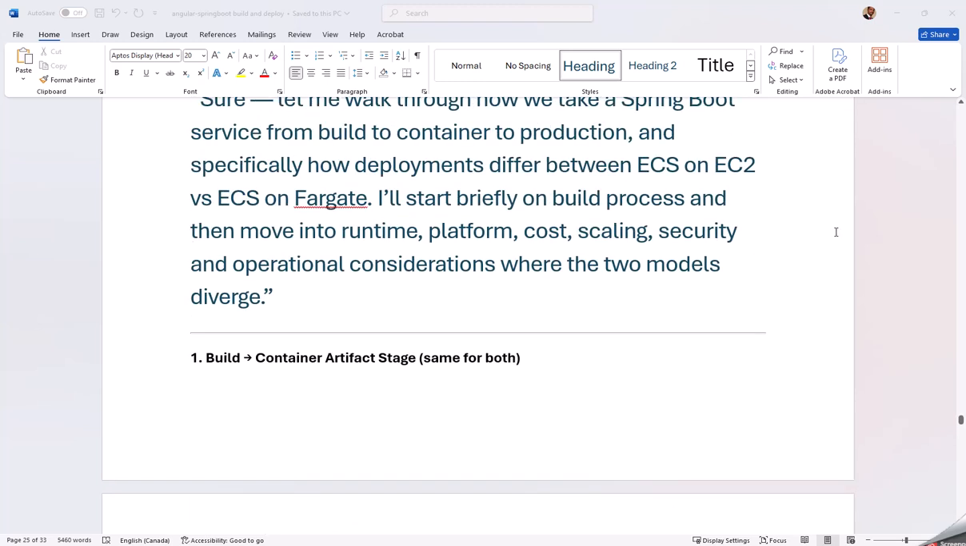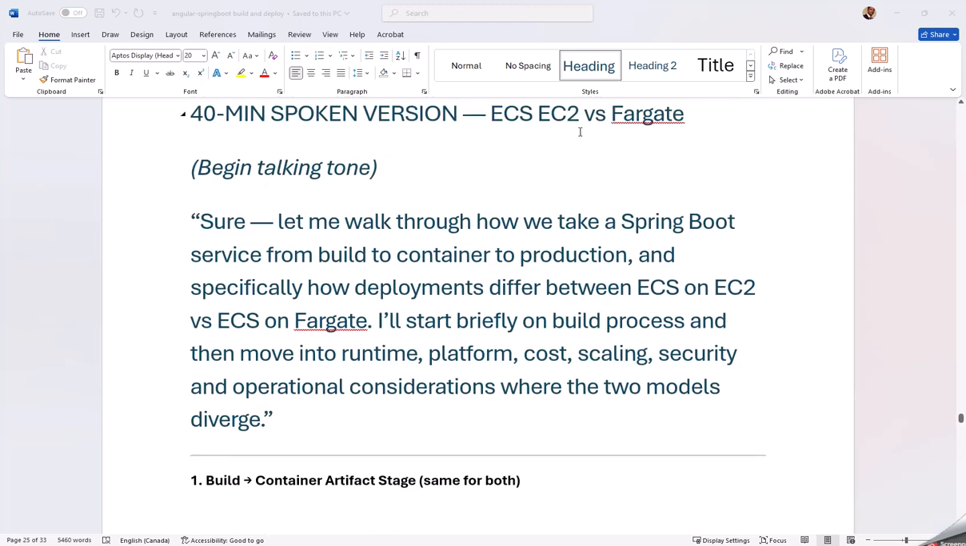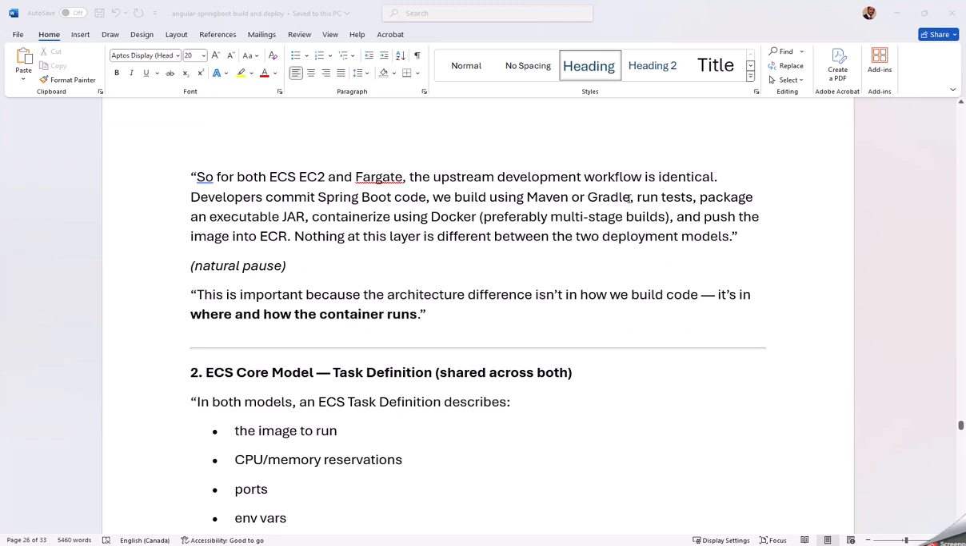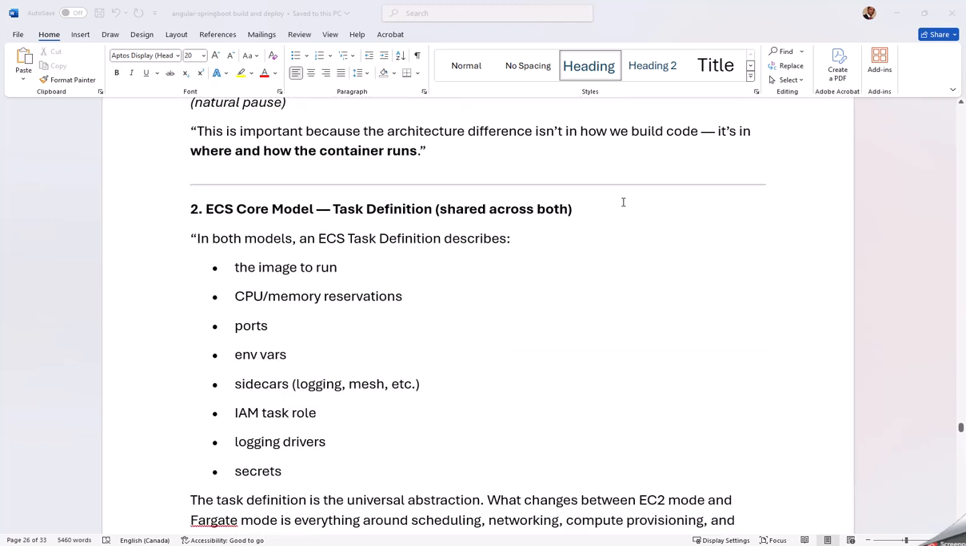Now, if it is more like ECS on EC2 versus Fargate, we'll think about that. For both ECS on EC2 and Fargate, the upstream development workflow is identical. Developers commit the Spring Boot code, we build using Maven or Gradle, run tests, package the executable jar, containerize using Docker, and push the images into ECR. Nothing at this layer is different between the two deployment models.